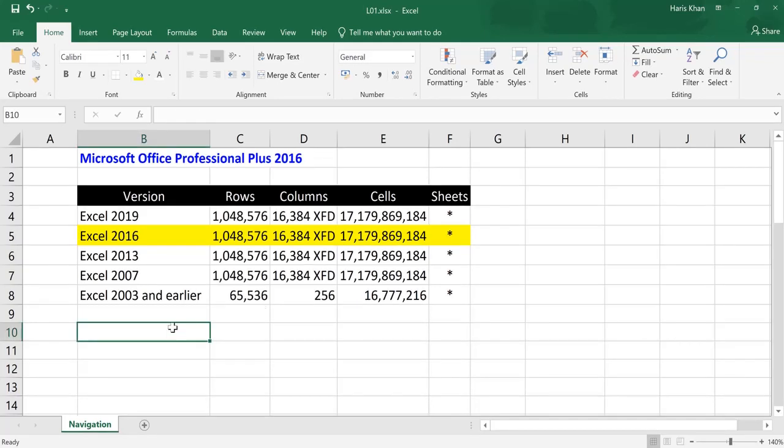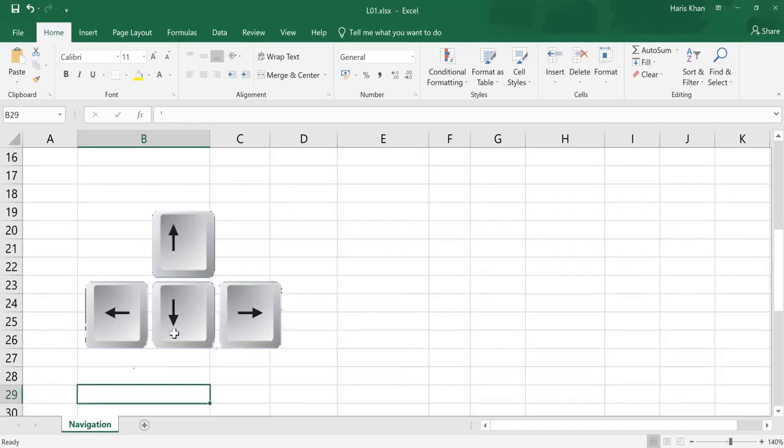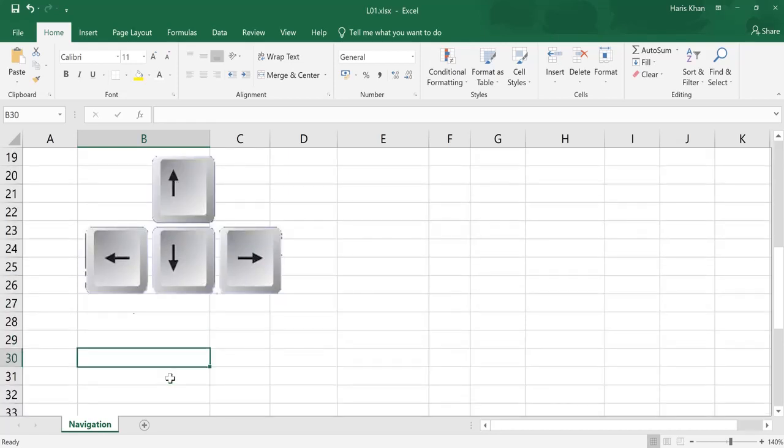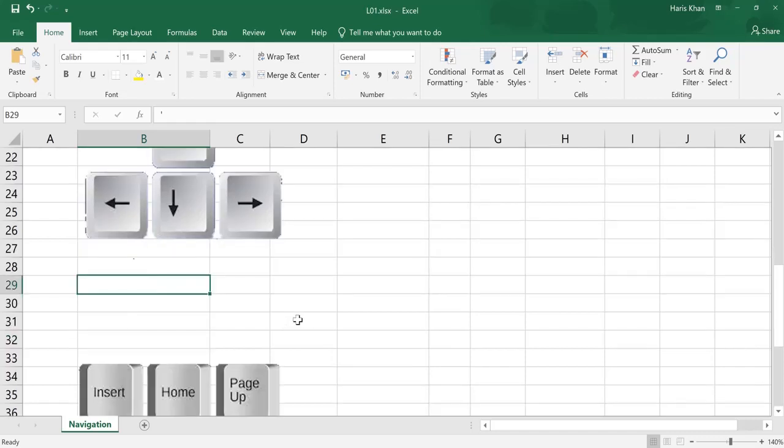In order to jump from one cell to another cell of a workbook, we can use the mouse. However, arrow keys can be used as well to move from one cell to another. These keyboard arrow keys can be used to move into the adjacent cell, from left to right or from up to down.